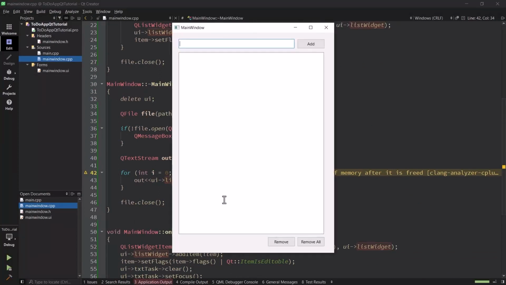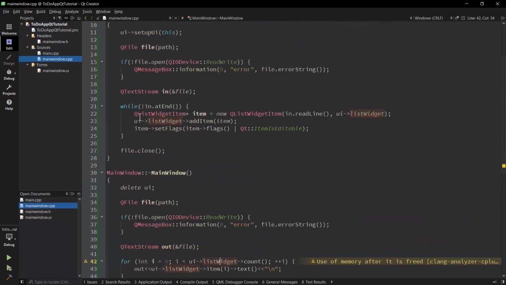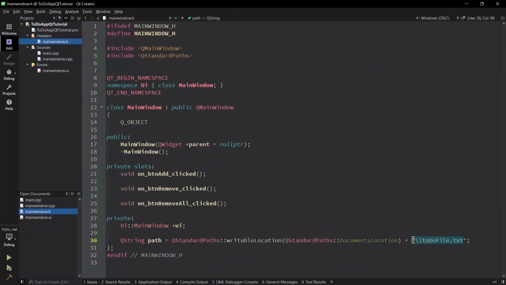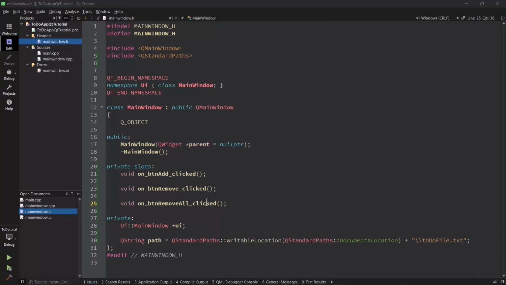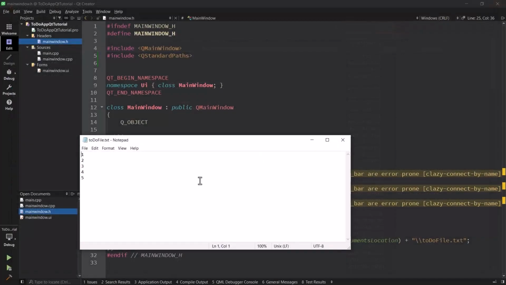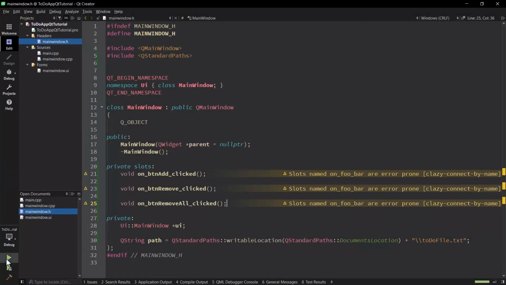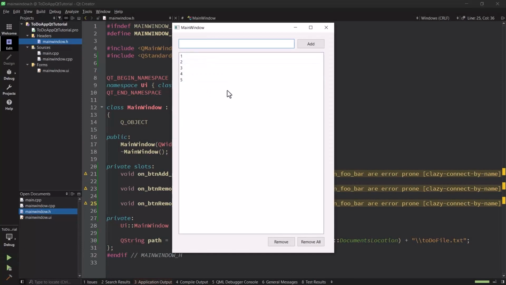So let's run the application, and now I will say 1, 2, 3, 4, 5, 6, 7 and some letters. Now we can edit. Okay, now we can remove all, and I will just add these items again. And now if I close this application, all of that is going to be saved in this location, this to-do file.txt. Actually, let me show you that. I will open this and to-do file text, and as you can see, we have our to-do items. And now I can actually run the application, and as you can see, everything is here.